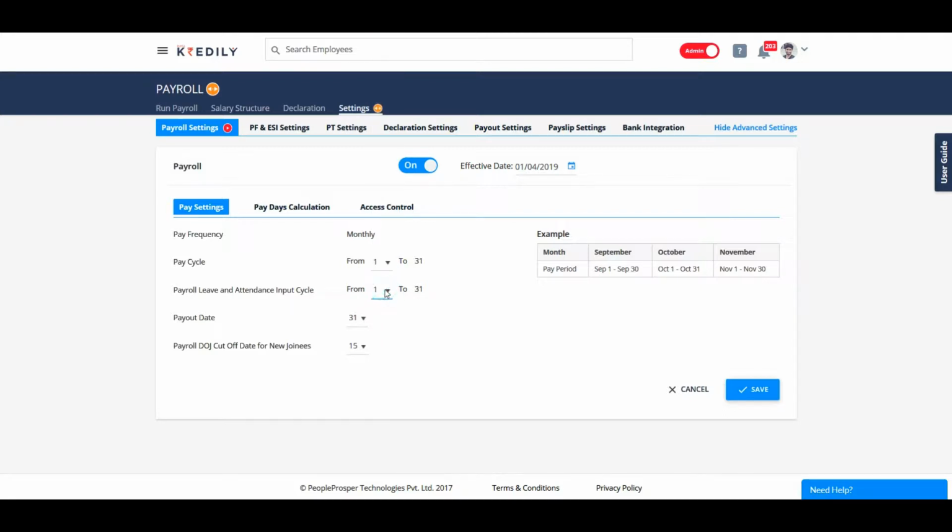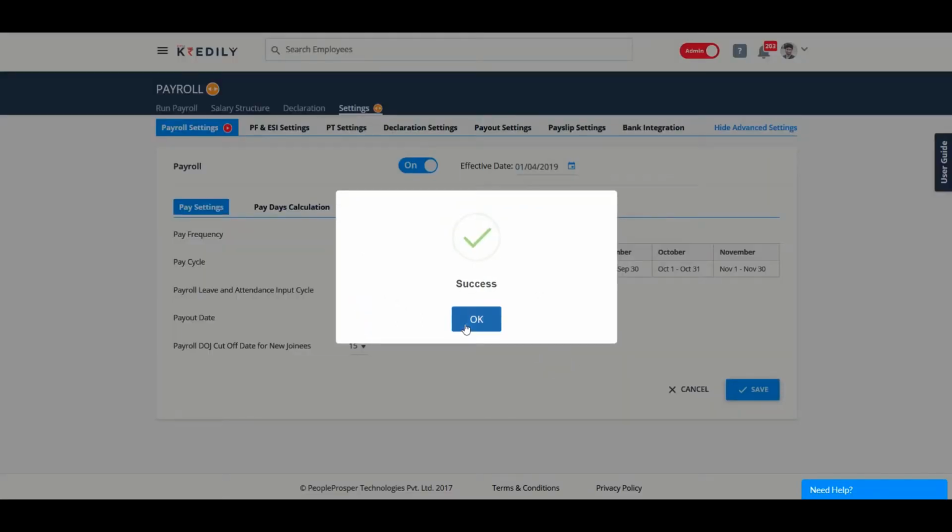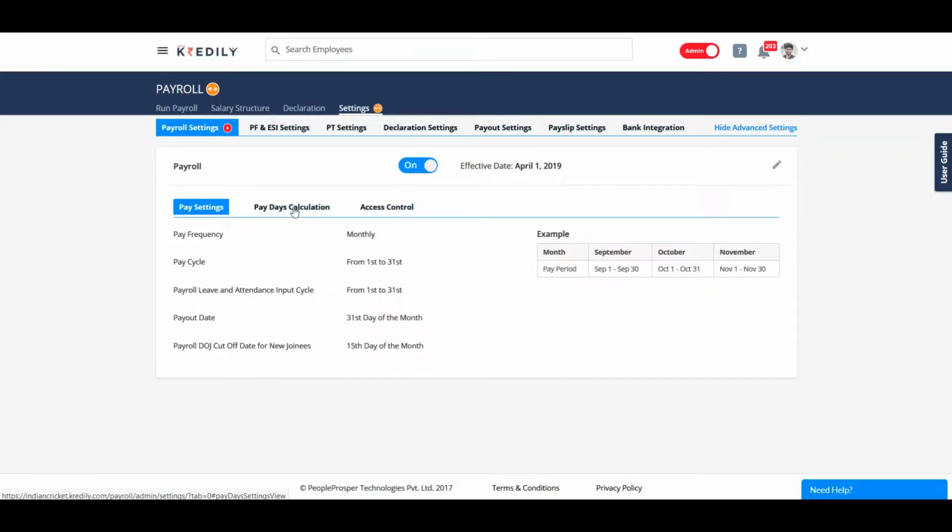And you can also change the payout date. For my organization, the payout date is 31st. You can change it if you want. And the last option here is the payroll date of joining cutoff date for new joinees. For my organization, it is 15th of every month. If you want, you can make changes to it. It can either be 25th or 5th. That can be changed. I'll save it.